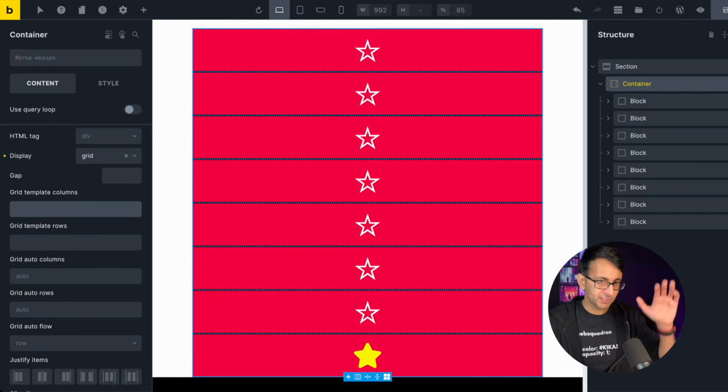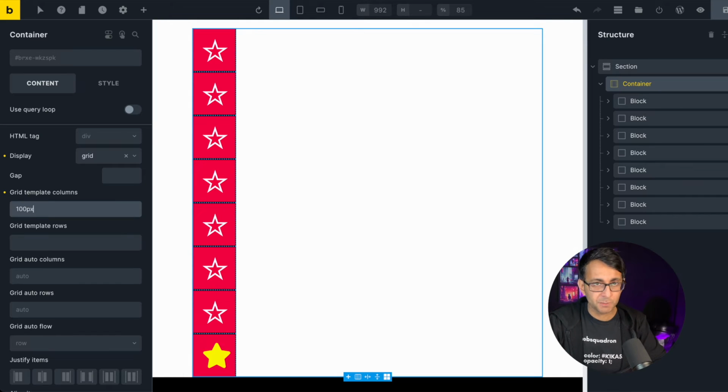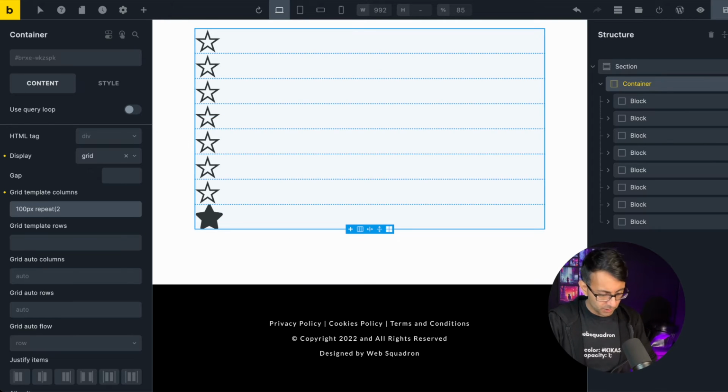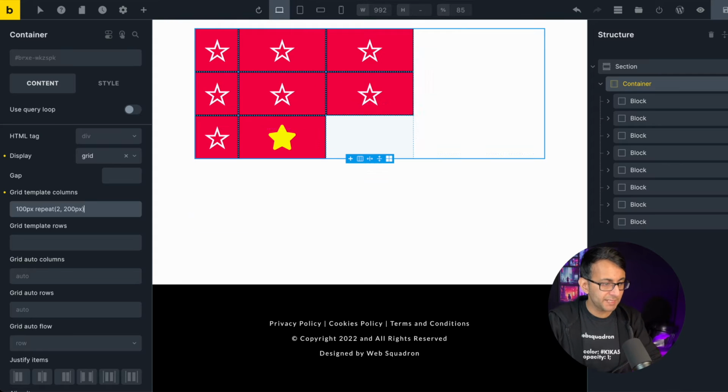I'm going to get rid of all of that so everything is back in a row. What you could do is this. I'm going to say that column 1 is 100 pixels wide, so everything just sits below one another. I'm then going to type in repeat 2, and then I'm going to type in 200 pixels like that. That now means the first column is 100 pixels, and then the next 2 columns, repeat 2, are 200 pixels.